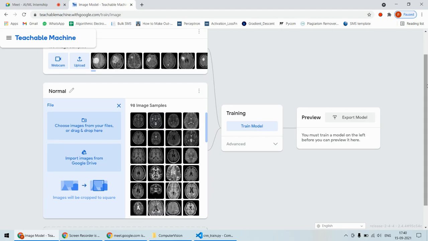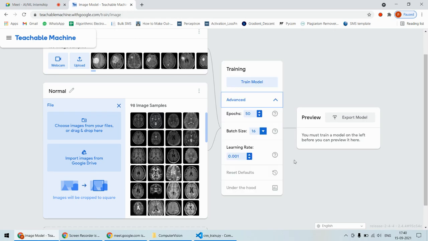Now you need not worry about what kind of algorithm it is using. Basically it is using this CNN model and that 224 by 224 image size, but you need not worry about the coding. It will automatically generate the coding. And here are some advanced features. The second step is training the model, and you get some advanced options such as number of epochs.